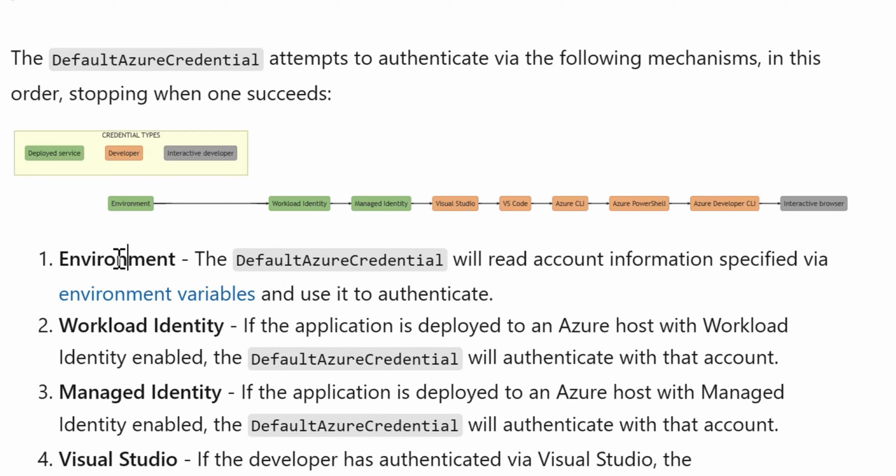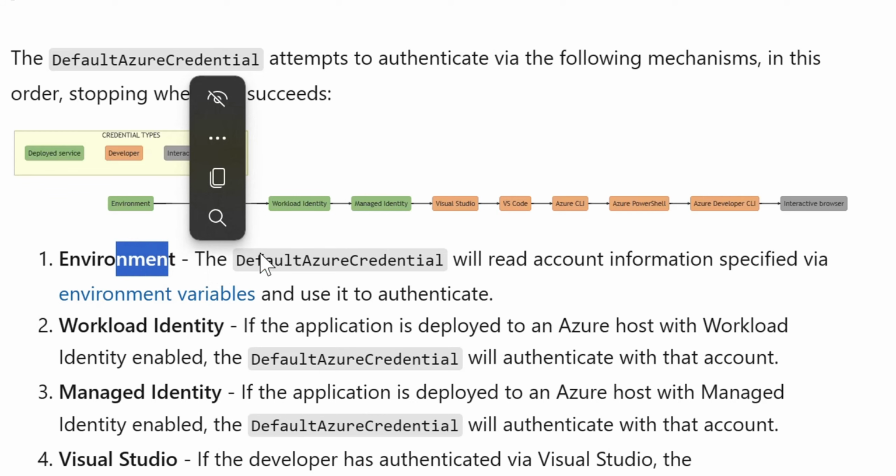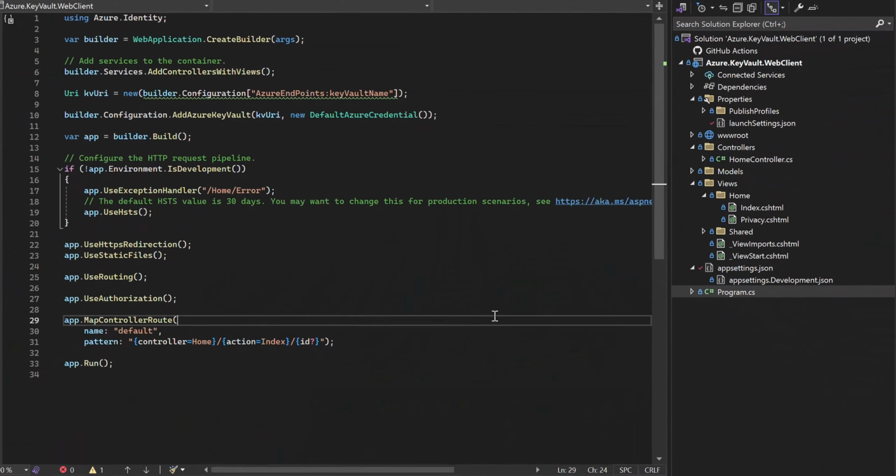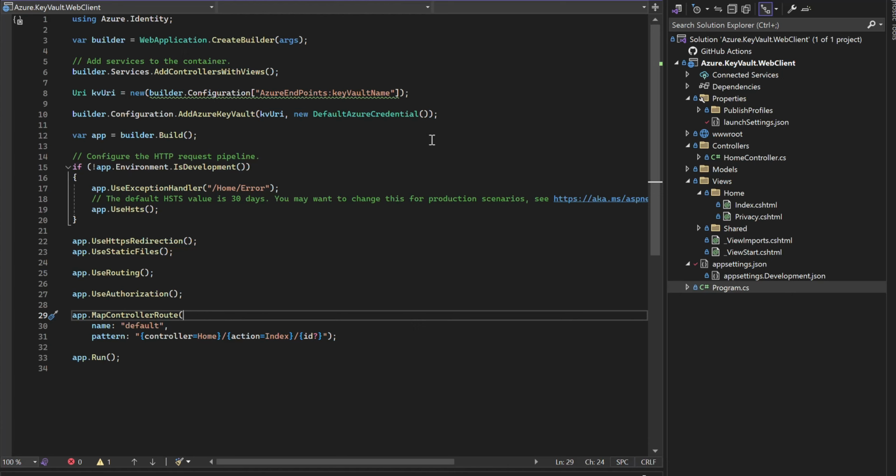For the dev environment, what I did was set an environment variable where I defined the client credentials. If you go to that application, it's a getting started application for integrating an ASP.NET Core Web Application with Azure Key Vault. This is available on GitHub, and I will post the GitHub link in the description so that you can explore it.